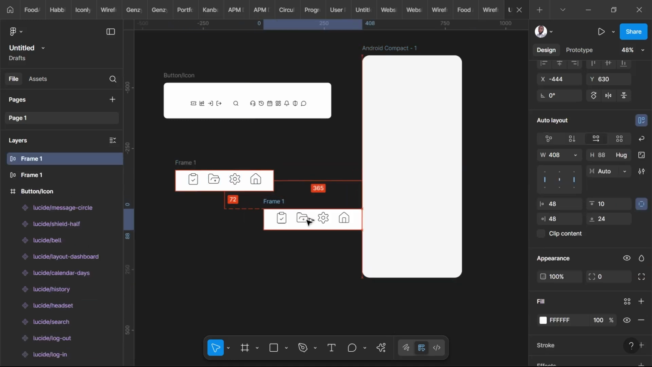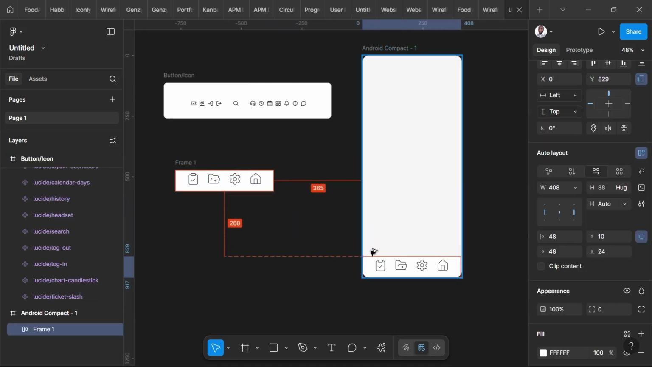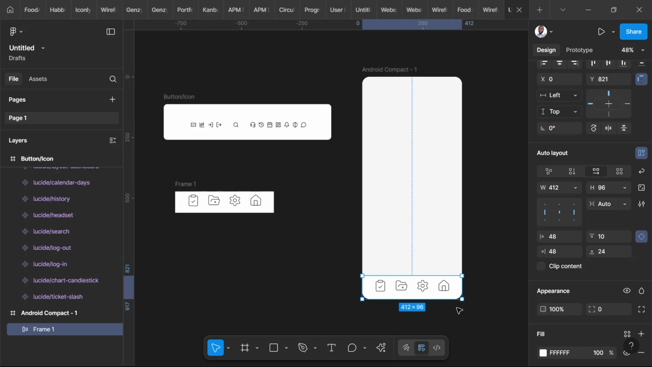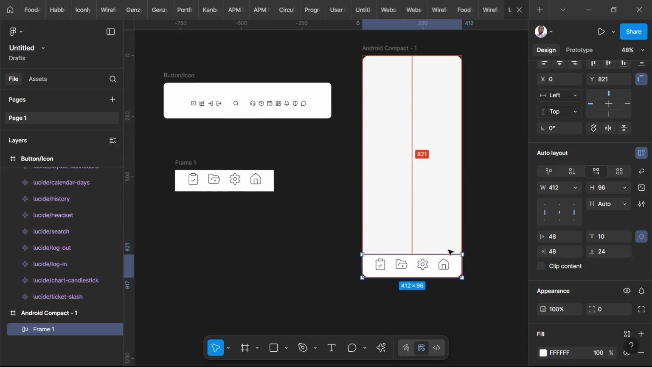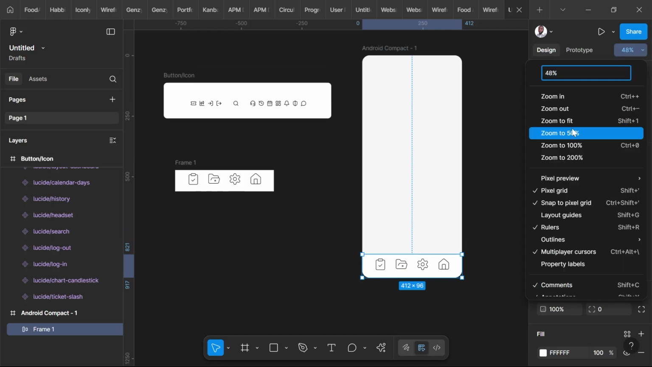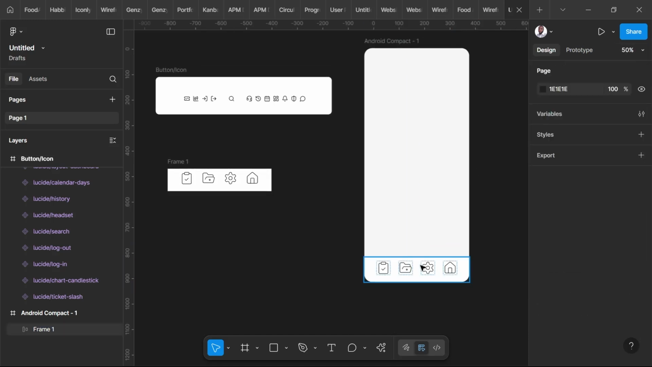So let's drop it here so that you see. Let's drop it here. So this is it. If we should zoom in a little bit, you can see there's a difference between here.